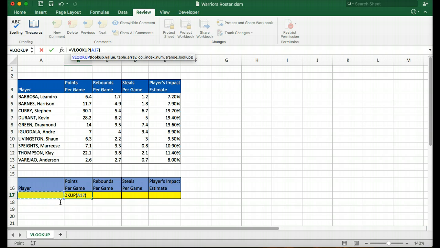Alternatively, you can type in the name, but it has to be exact and it saves you time to just create a list using data validation. The next thing is what table of information am I looking at? I am looking at this information, so I'm going to highlight all of this.